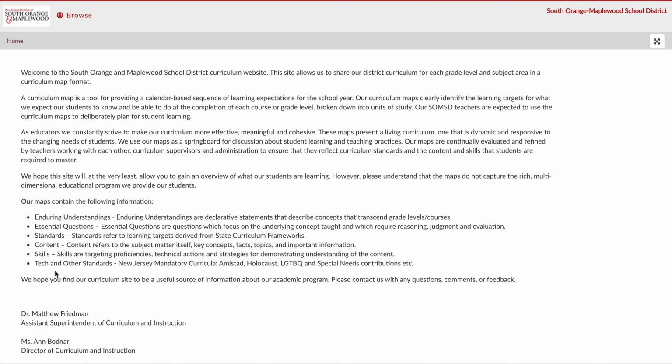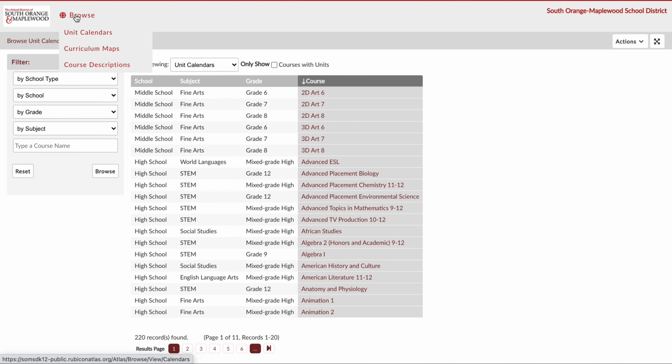To navigate through the system, you've got this browse menu up at the top with a few different options: unit calendars, curriculum maps, and course descriptions. We'll go into what those three things are in just a moment, but as a starting point, you can always just click on the word browse itself. This takes you into what is essentially the curriculum library for the district.